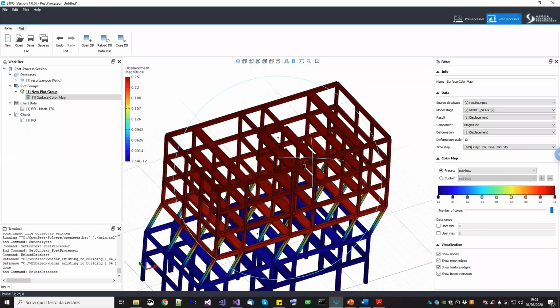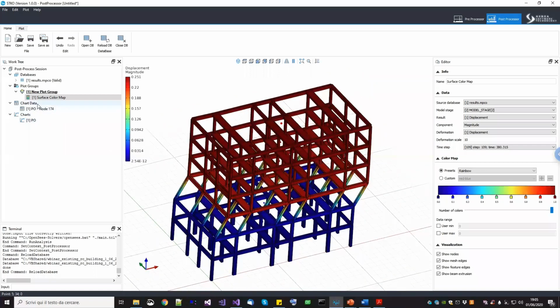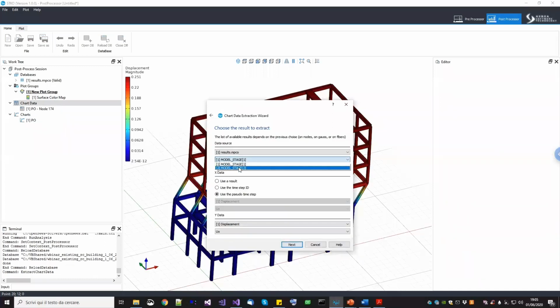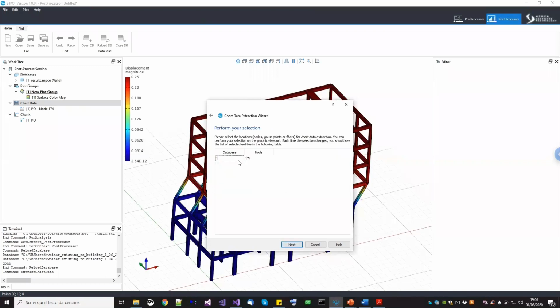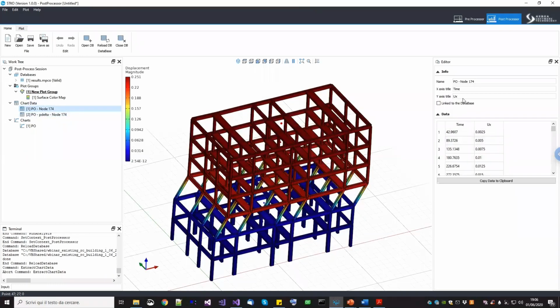And now we are going to extract once again the pushover curve to see the difference from the previous pushover curve. So extract chart data on nodes, second stage, displacement along the X direction, and use the pseudo time step. Next, same selection as before, next, and then we call it pushover P-delta. Now this time I don't want to create a chart because we already have a chart here. So I just want to create the chart data. So finish. As you can see here, I have another chart data. Of course, you can rename them. So for example, here I just want to call it PO, and in this case, PO P-delta.